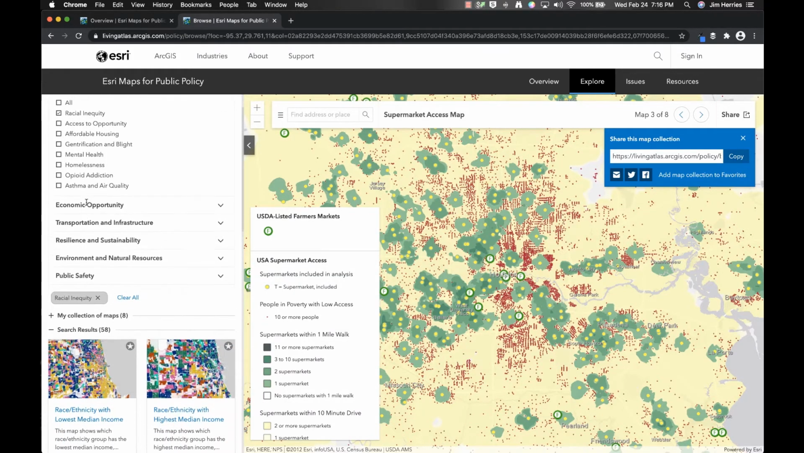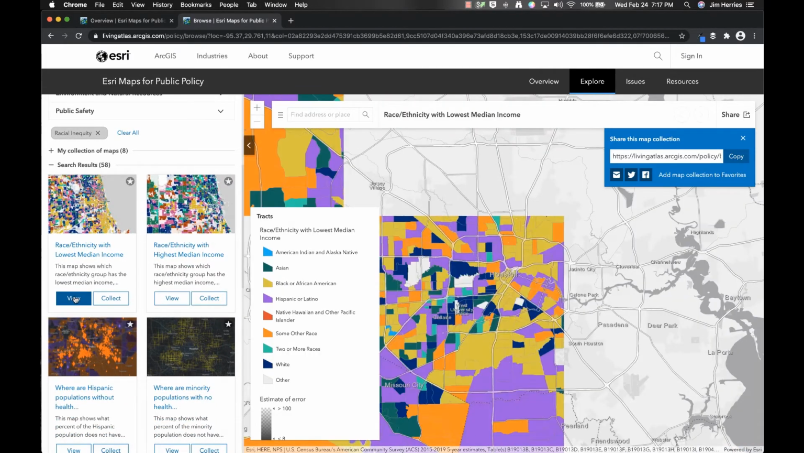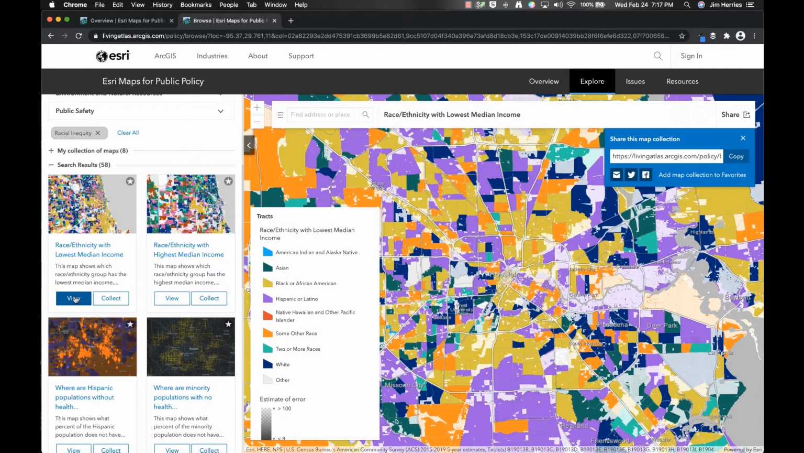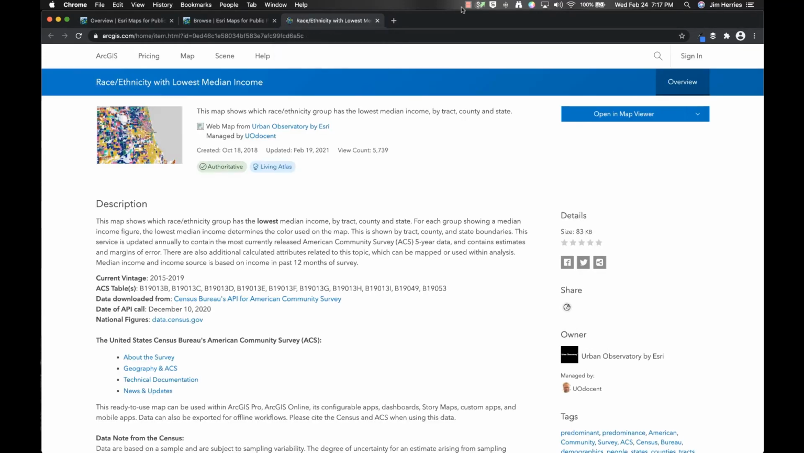by category and subcategory, and available within just one click for you to view and decide, do I want to include this in my collection? If you do want to include it, hit collect, and you can now share it. You can also click on the name of the map to open up the source and take a look at the information behind this. In this case, a map that uses the Census American Community Survey.